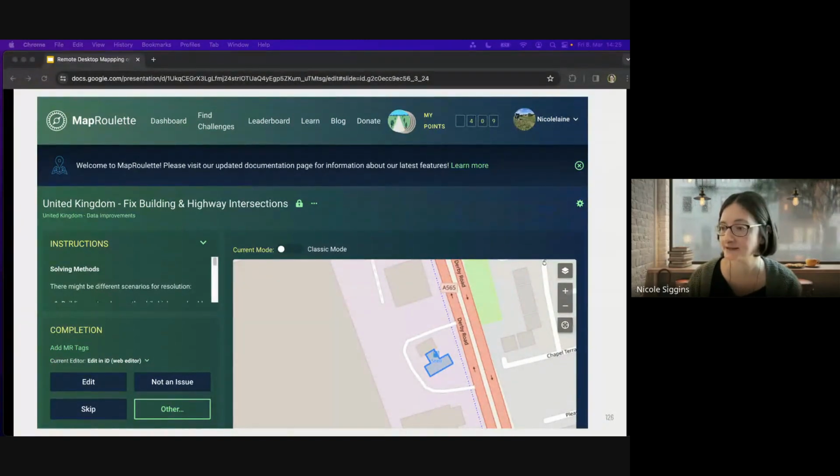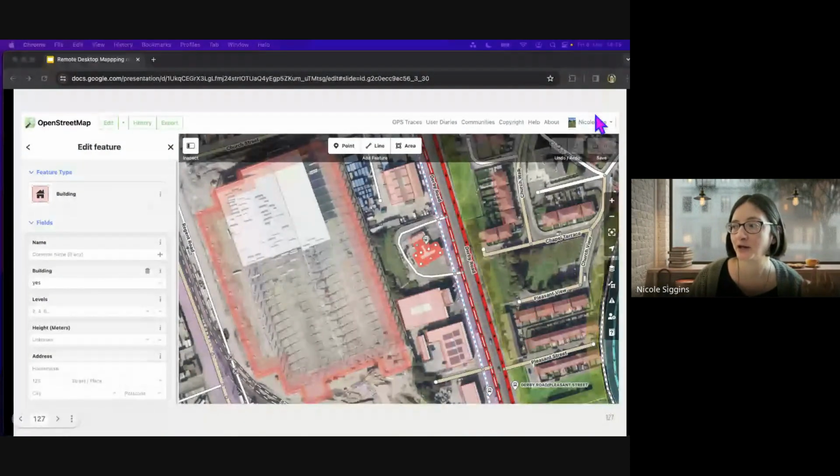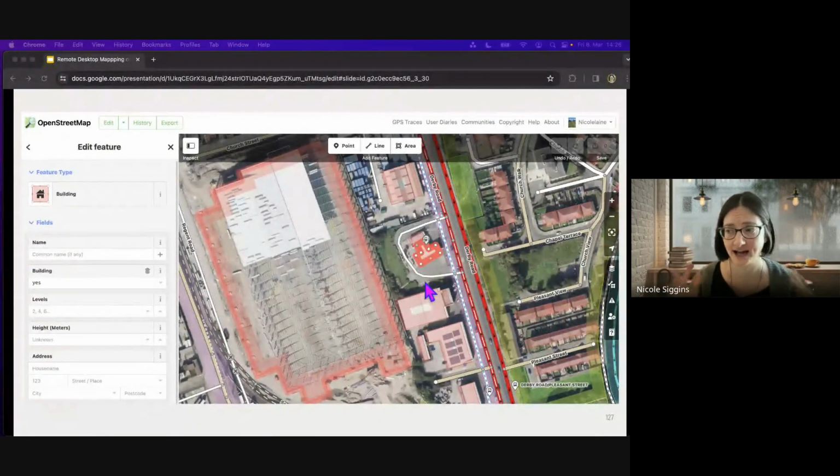So what happens is it opens that feature in OpenStreetMap, right? So you can see here, I'm in OpenStreetMap. My username is up here in the right-hand corner. And you can see the feature here has been loaded. And then I basically need to figure out how I'm going to fix it. Now, once I've either fixed it or I've decided that, I don't know, this is a bit over my head, I think I'm going to choose a different one.